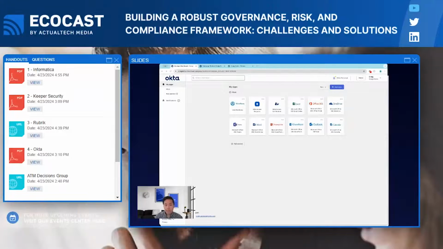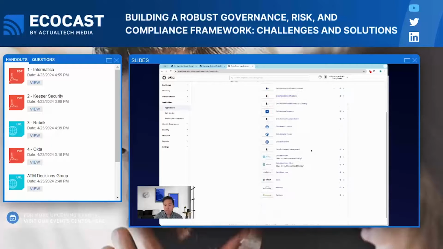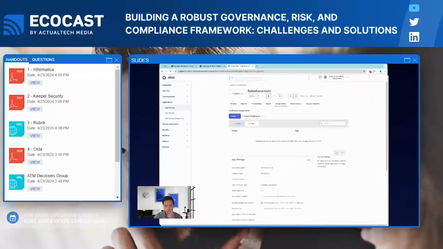Now, if you also wanted to go a little deeper, we also have the capability to do fine-grained entitlements. And this is really being able to handle the roles and permissions in each application. So let's go back to my applications. I'm going to take Salesforce as an example. And here in Salesforce, there's a new tab called Governance.